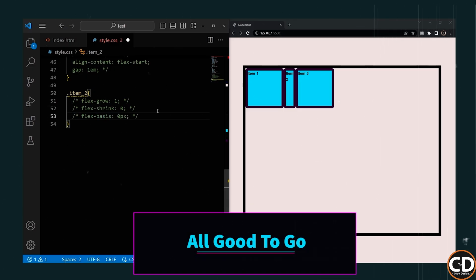So this is all you need to know about Flexbox for now to start your layouting journey in CSS with Flexbox.